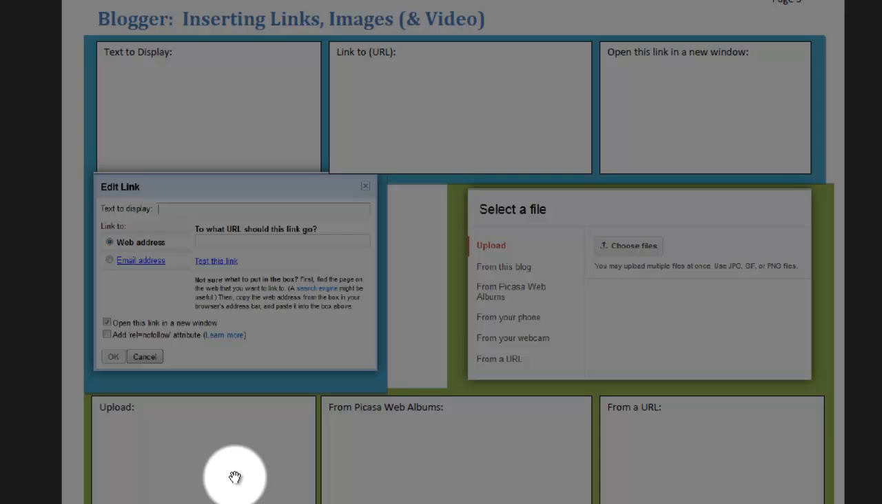And then these 3 boxes down below are for selecting a file to insert into your blog: the upload choice, the from Picasa Web Albums choice, and from a URL. So what are the differences between those, and what are the benefits of each of those? Let's go ahead and take a look at a post with some embedded video, embedded multimedia inside.